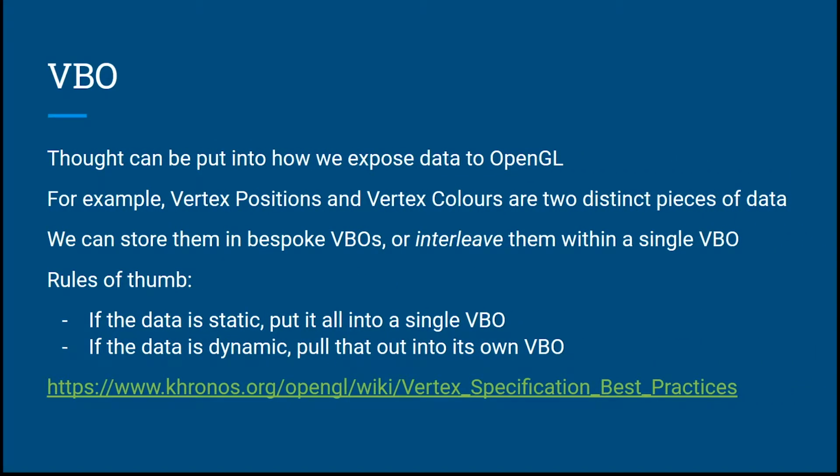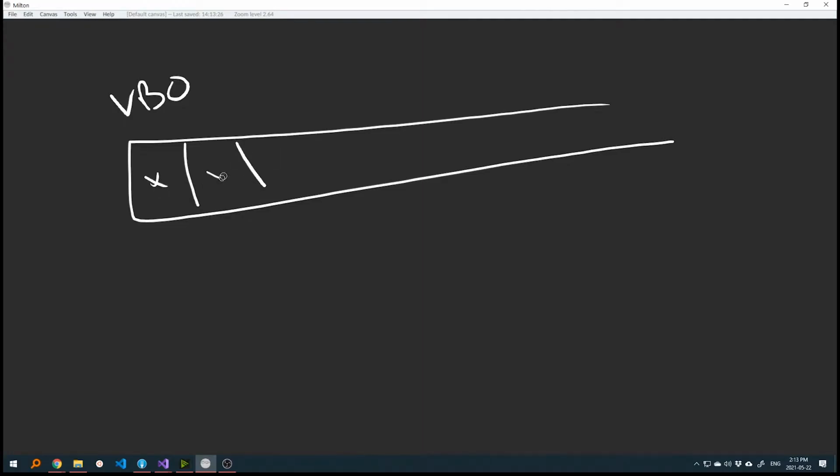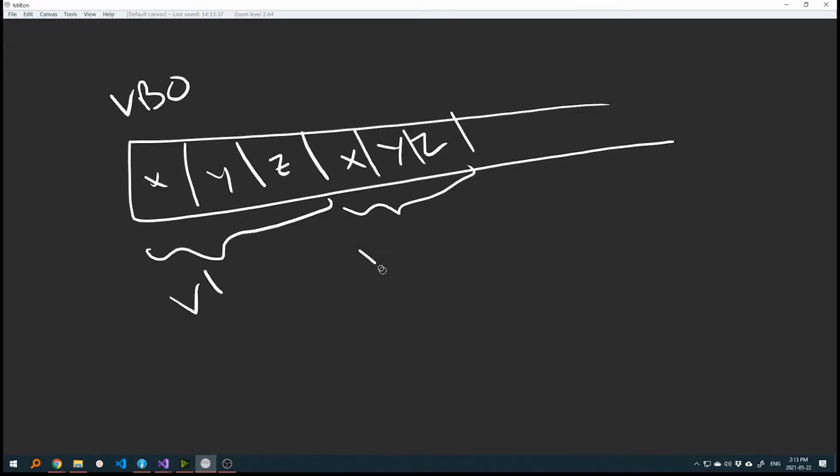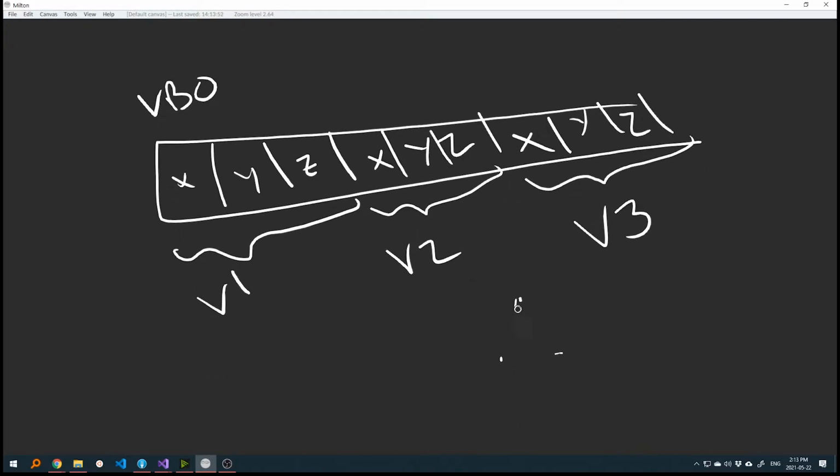So when we talk about a VBO and how we build it out, there's a couple of different ways that we can expose the data to OpenGL. For example, we could have a VBO, right, which would have an X position, a Y position, a Z position. This would be for the first vertex, vertex 1. And then it would have the X, the Y, and the Z for vertex 2. And then again X, Y, Z for vertex 3. And you can imagine these three vertices with certain positions will give you a triangle somewhere on the screen.